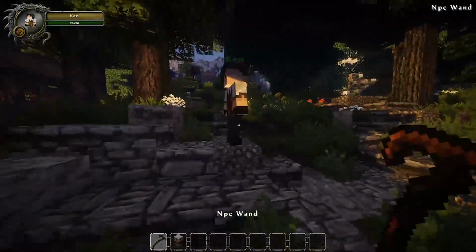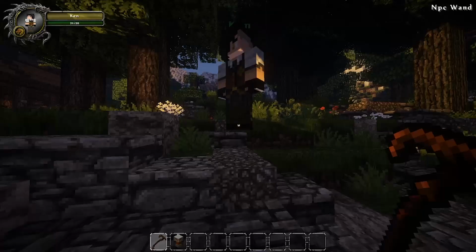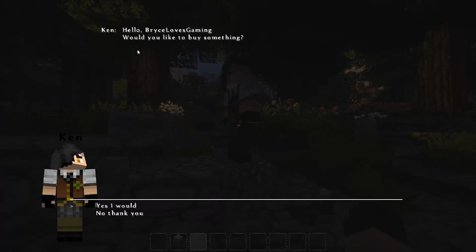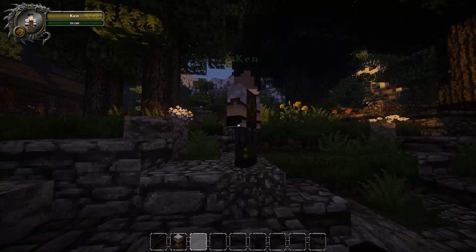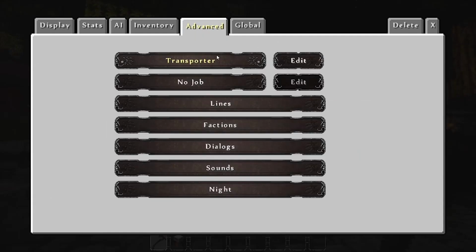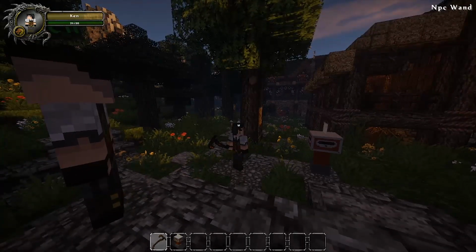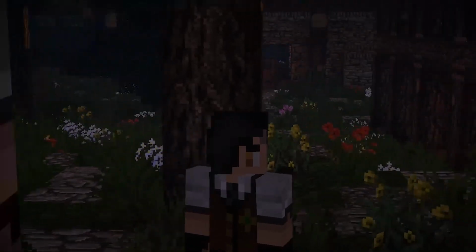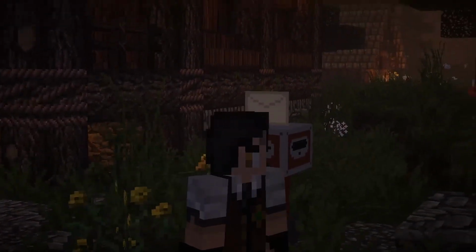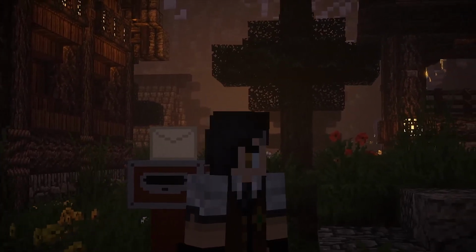With everything I just taught you for traders, you could do that for anything. For followers, now if I talk to him, it says the wrong text, but you can change that. And if I say yes, I would, it'll open up his follower menu. All right, so let's take that out of my inventory. That was our tutorial on the roles and specifically how to make traders and followers.